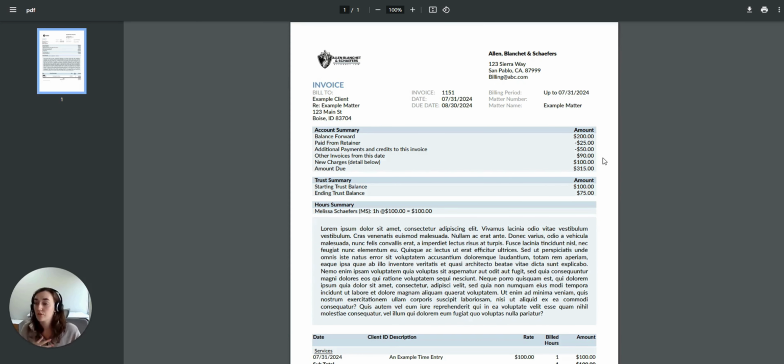We've also made some changes to the account summary to make it clearer for your clients and cover a broader range of use cases. Looking at this one that I have pulled up, we have a balance forward of $200. That's everything up to and including the day before this invoice was created, so July 30th, that is remaining on this client if it's a client accounting situation, or matter if it's matter accounting, that balance.